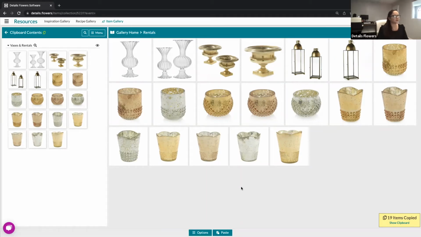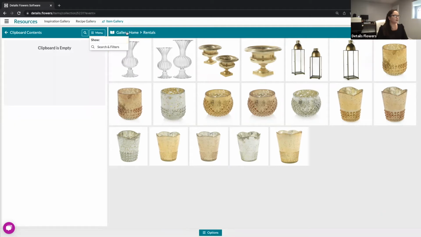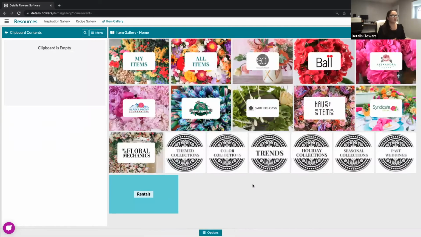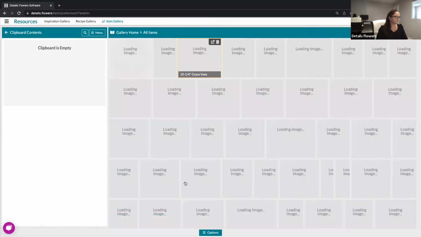While you're doing this process, though, I do recommend that in between moving items from one collection to another, you go ahead and clear your clipboard. So I'm going to go to Menu and then Clear Clipboard. Next, I can go ahead and go back to my Gallery Home and grab some more items. So this is going to be the process that you're going to take to move items from one collection to another. Additionally, if you want to move things into multiple collections, so let's just say I'm going to go into my all items here, and I'm going to grab some items that I want to put in multiple collections.